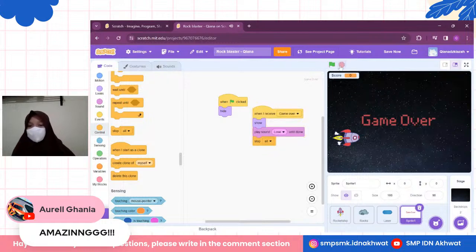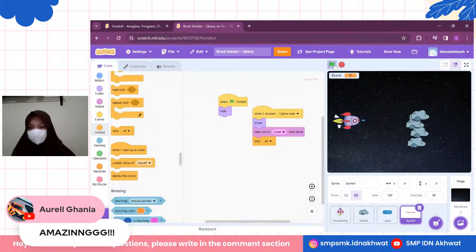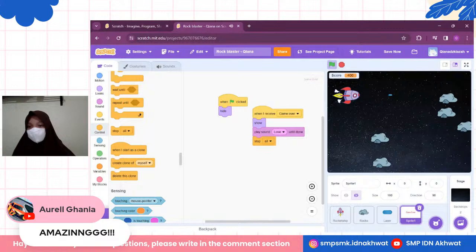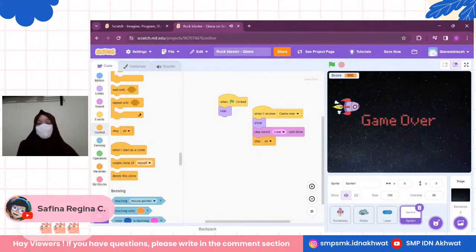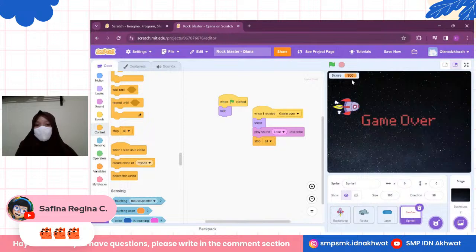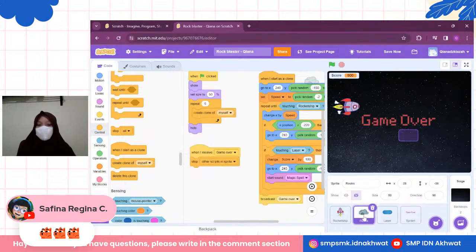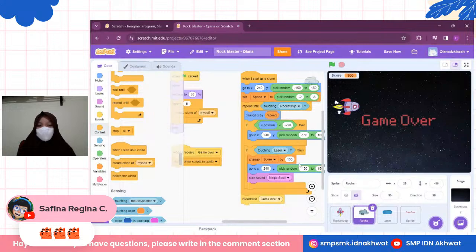Okay, let's try again. Go up and go down. That's the way you play the game. So if you already shoot the rocks and the rocks disappear, your score will add by 100 as what I wrote in here.